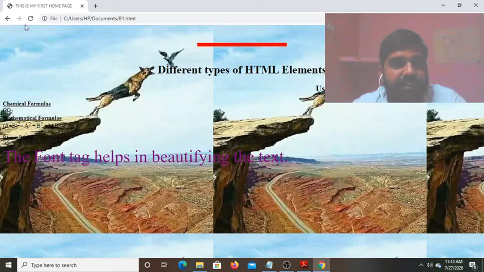Here see the title I have written: this is my first home page, on the title bar. Now see, this is the horizontal line, HR, width 250, and I have given the size 20. I have written different types of HTML elements. That is the first heading, and I have kept the alignment center, so it is in the center. Now using chemical and mathematical formulas, I have set the alignment right, so it appears on the right of the web page. The chemical formula is bold and underlined, CO2 carbon dioxide, and A plus B whole square equals A square plus B square plus 2AB. Now see the name which I have written, that is in the paragraph.